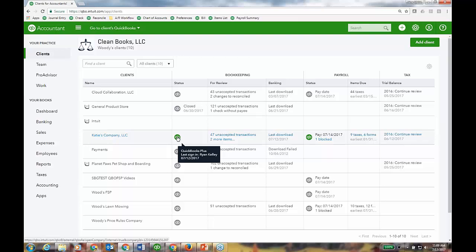And also who last signed in. That'll show you that and the date they signed in. So we'll go over this dashboard in a sec.